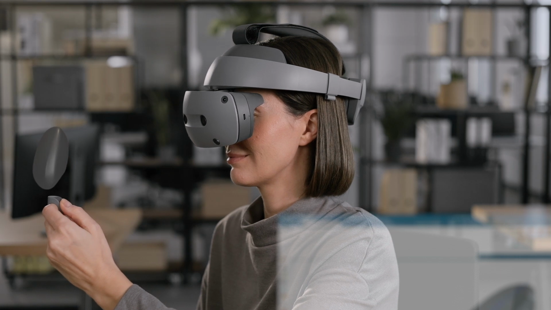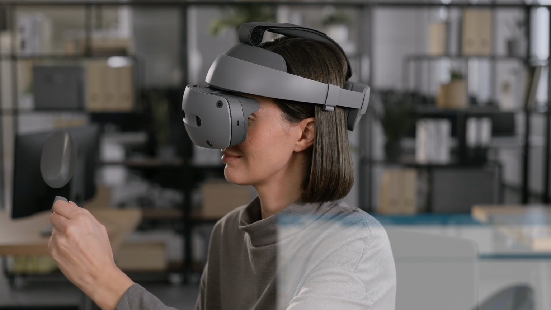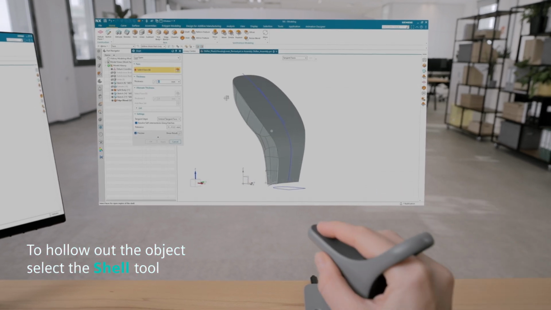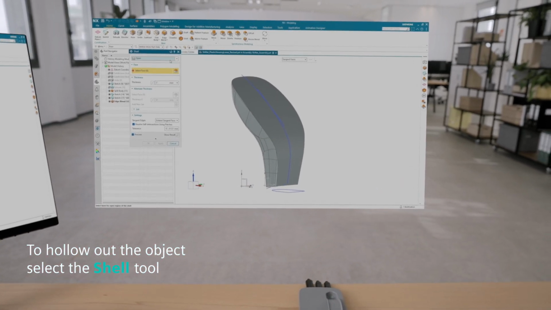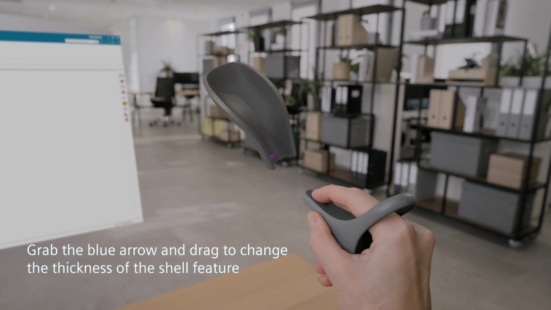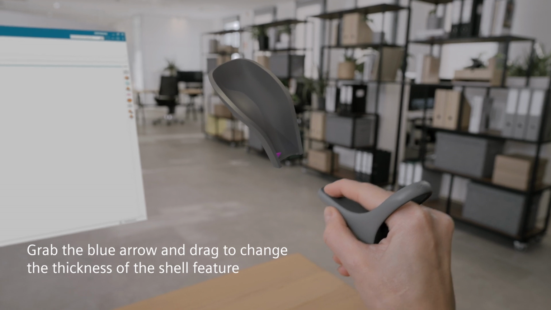The part we are altering needs to be hollow, as it is an injection molded plastic casing. To create this, we select the shell tool and a predicted outcome is shown on our virtual model. We can grab the blue arrow and drag to change the thickness of the shell feature.